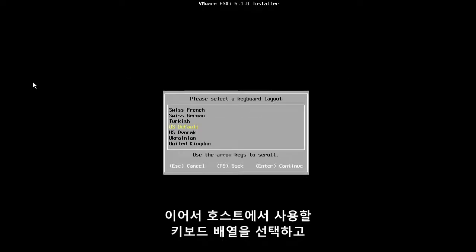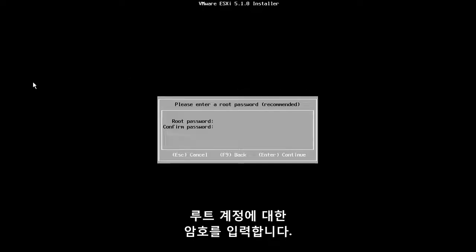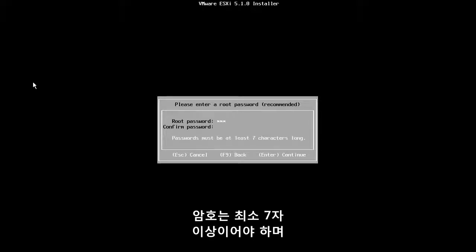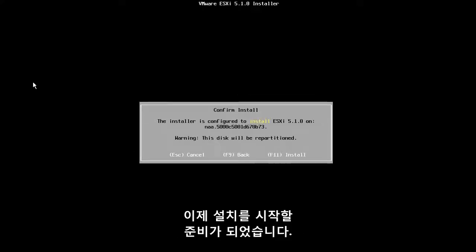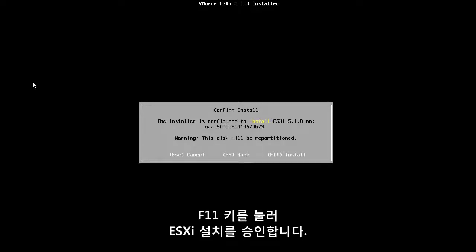Next, we select the keyboard layout for our host and enter a password for the root account. Note that the password must be at least 7 characters long, and we are asked to type it twice in order to verify that the correct password is used. We are now ready to begin the installation. Confirm that we are ready to install ESXi by pressing F11.